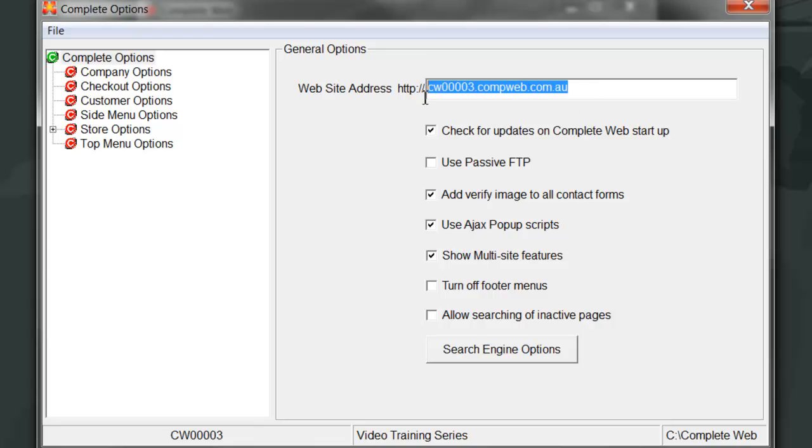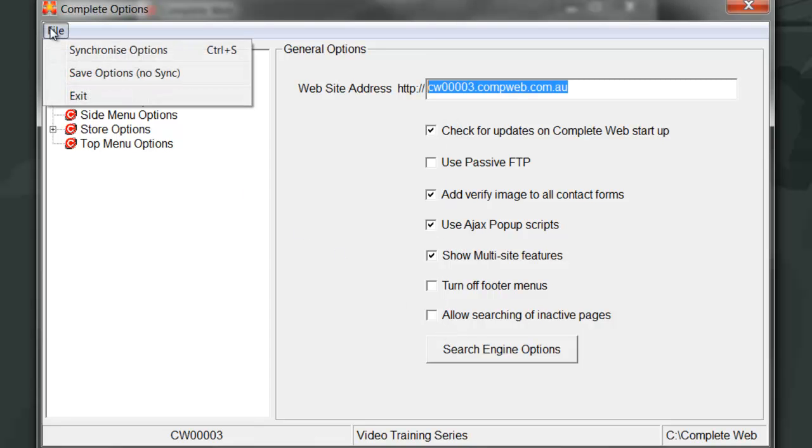Now when you put in your web address or when you change any options within here, you need to go to File and then Synchronize Options, and that uploads the options that you've changed to the server.